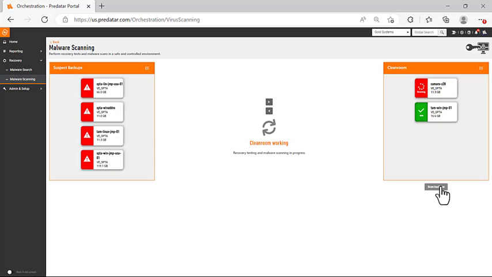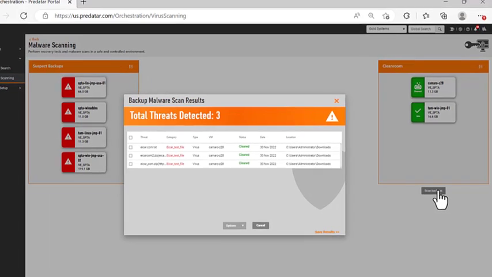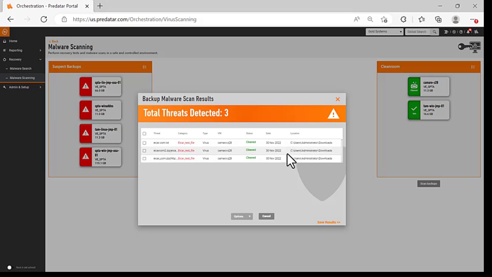So once the workloads are recovered, the platform will then orchestrate a full and deep EDR malware scan of that recovered workload. Okay, once the workload has been scanned, the results will be displayed. And as you can see from the tests, one of the workloads was found not to be infected, while one did in fact contain malware. And as we can see, this has been now marked as clean as the platform has orchestrated the removal of the malware from the recovered workload.